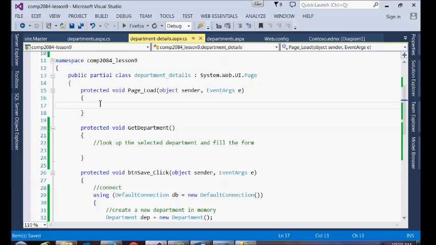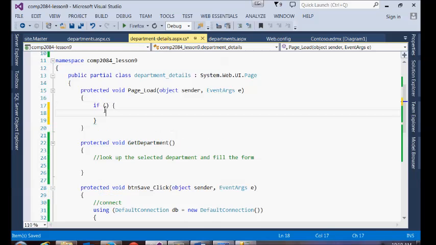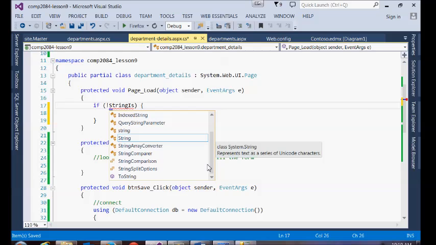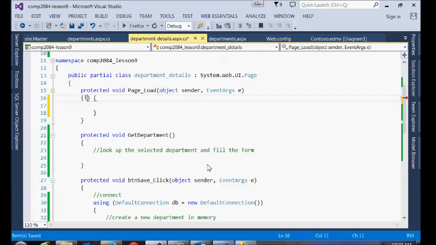So we need some logic now when our page loads. We need some logic that will check the URL. If it was PHP, we'd be using get. We use a slightly different object in ASP.NET to look for parameters in our URL. So here's what we're going to check. We are going to check if not, oops, what do I want to check? Sorry, oops.